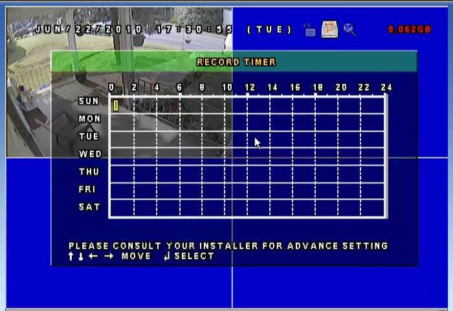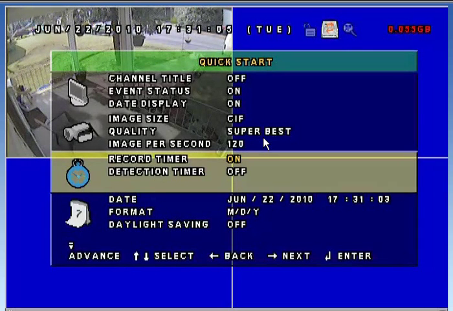Right here, the record timer, I could set the time and the day I want my system to automatically record. Again, I do not have that set up on mine, as I'm always recording by motion detection. Detection timer is if I could set up a schedule to record my motion events within a certain time frame. And again, I have mine recording all the time in motion, so I do not need that timer schedule set up.